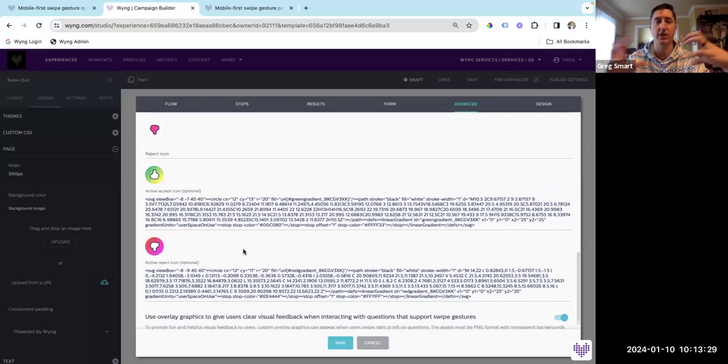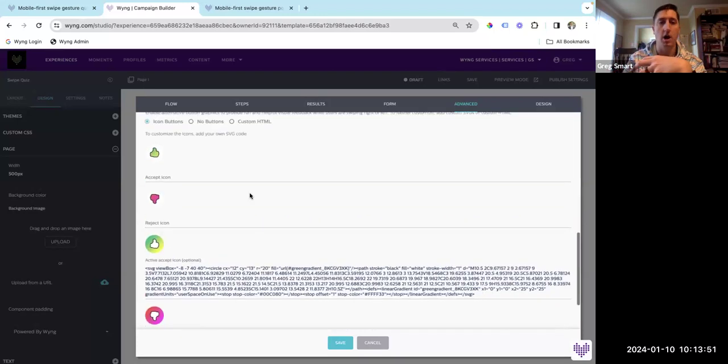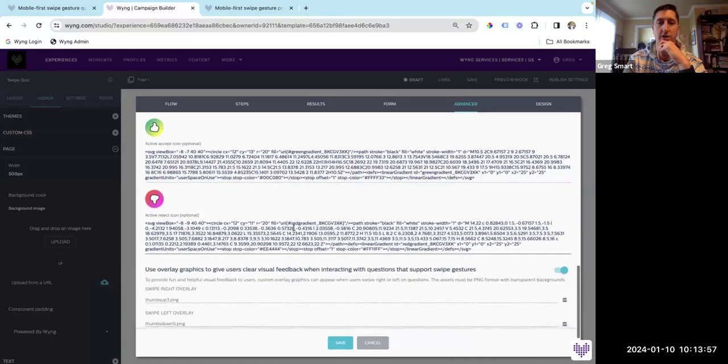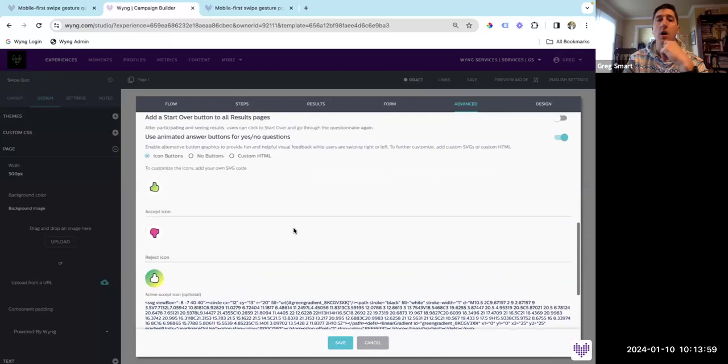These are just SVG sections of the site. So if you did want to update these, maybe you want to make it your brand logo, or you just want to use a different visualization rather than the thumbs up, thumbs down icons that we currently have present here, what you can do is update this SVG code with whatever SVG you want to use. You can also do that for any of the icons up here too. So you're able to easily go in and customize those sections as well.